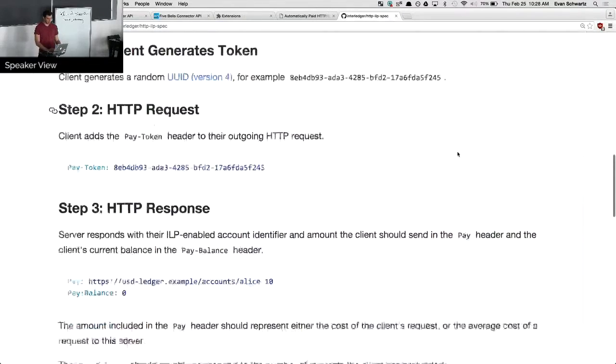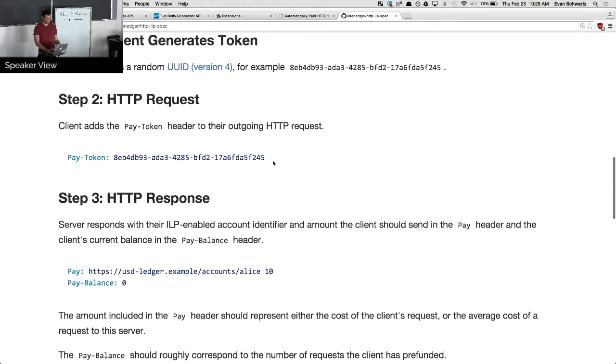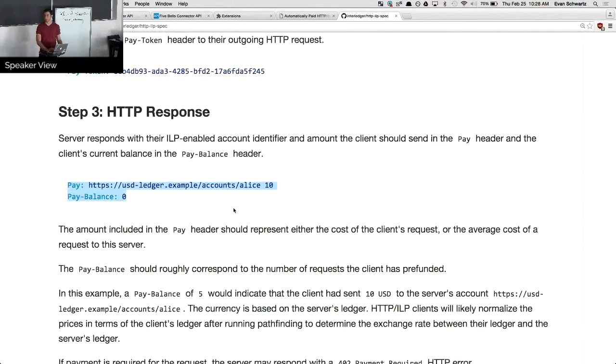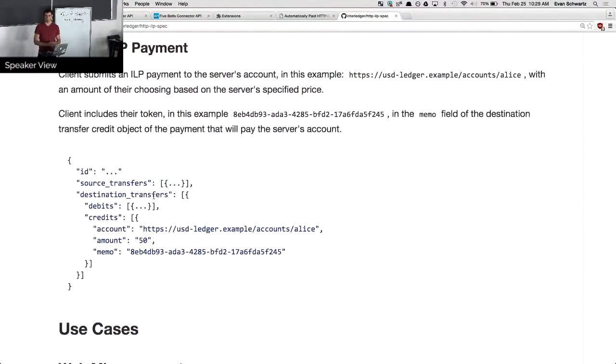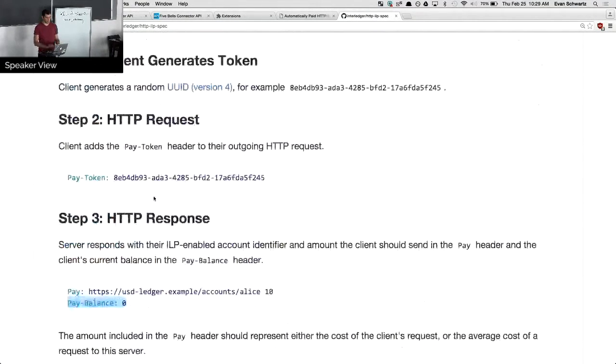It's based off of this very simple idea: you generate some token. You include that token in your HTTP request, and then in the response, this is the website, the server, responding, saying you just have to pay 10 units into this account over here, and this is your little pre-funded balance. And then step four is the ILP payment, and that's just what we showed off before. The whole point of this is to be able to correlate. When the server sees incoming payments, it will be looking for this little token and saying, oh okay, this was you that paid me in the background over here. Okay, I'll credit you this amount. So that's the idea of this payment token.